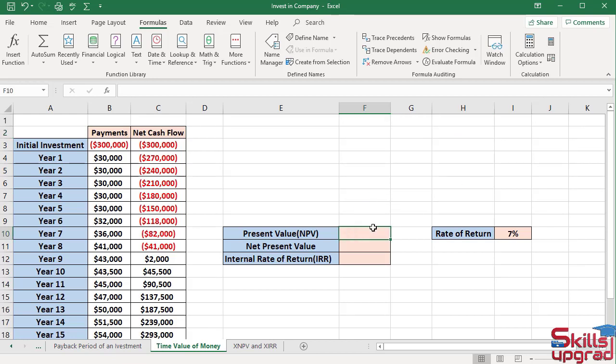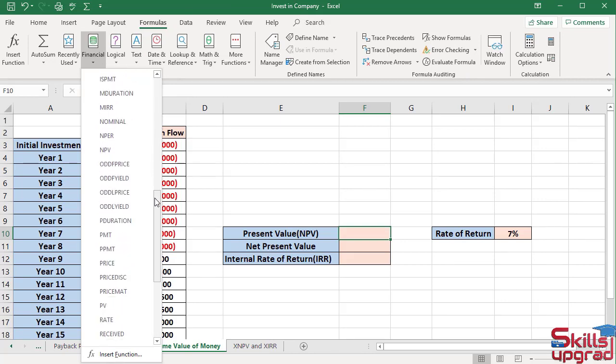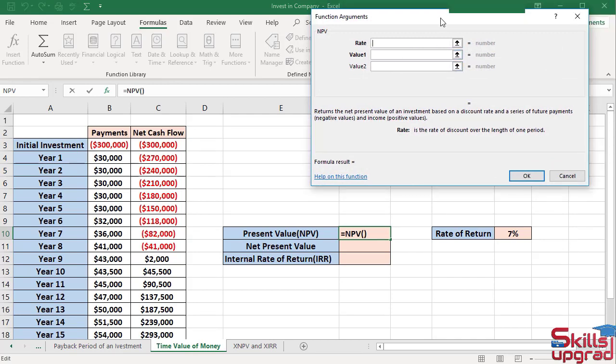Activate this cell, click the financial arrow button. Scroll down, click the NPV function. This function has rate and values arguments. In the values argument, the future value of the investment is added.